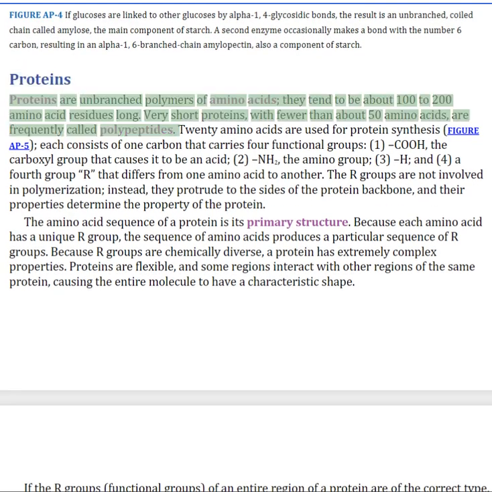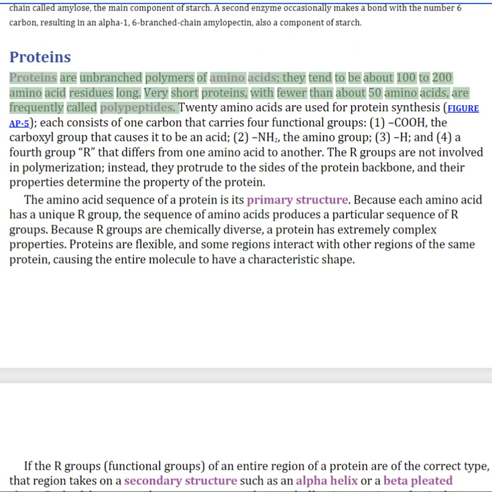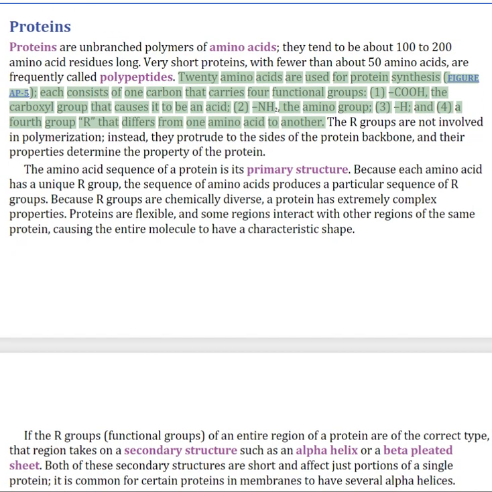Proteins. Proteins are unbranched polymers of amino acids. They tend to be about 100 to 200 amino acid residues long. Very short proteins, with fewer than about 50 amino acids, are frequently called polypeptides. 20 amino acids are used for protein synthesis.